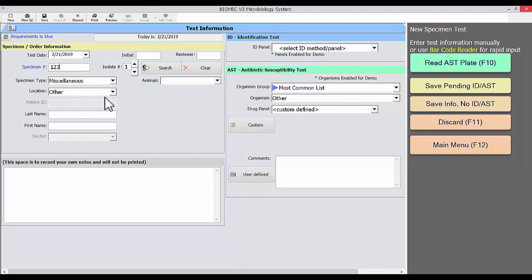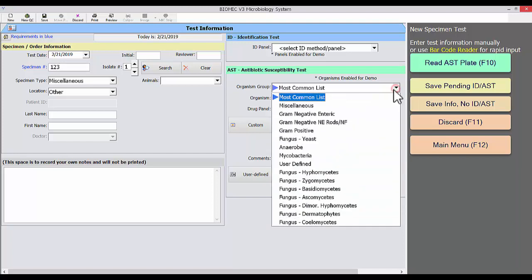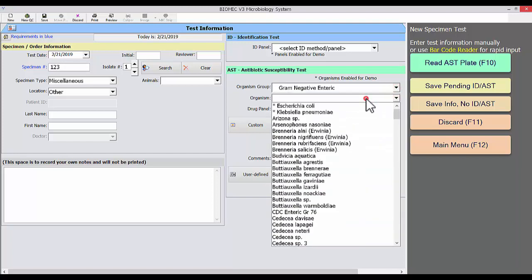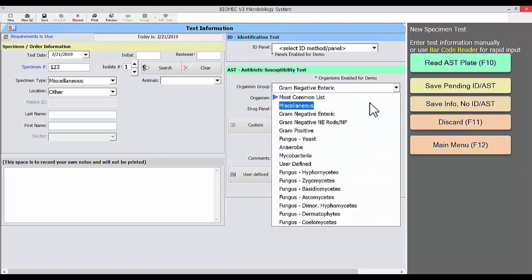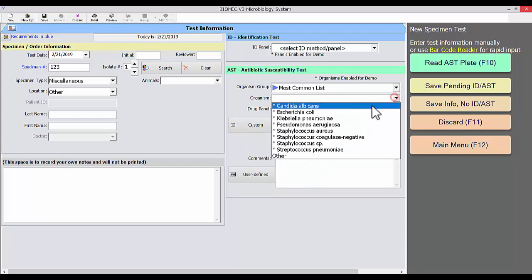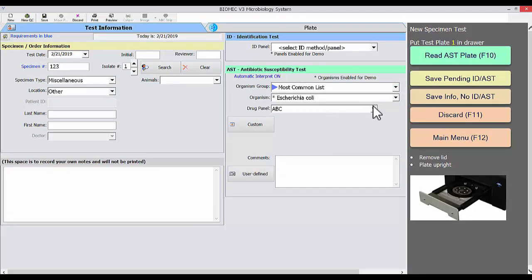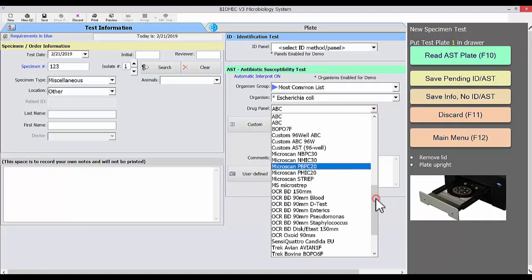You can also customize this window in the test information screen found in the Setup Center. That's another training video to watch. On the right side of the screen, if you know the organism, choose that from either the common list that you've created or from a more extensive list, including gram-negative, gram-positive. So I'll just pick from my common list, E. coli. Then you will select a drug panel.